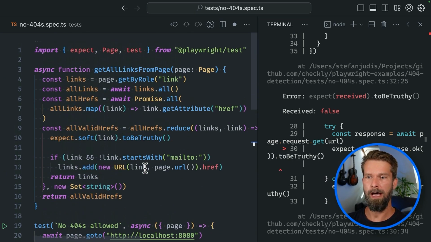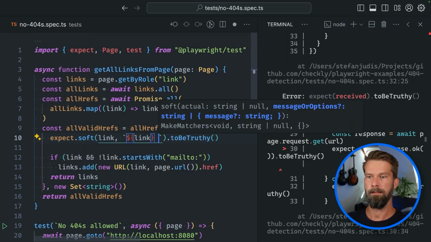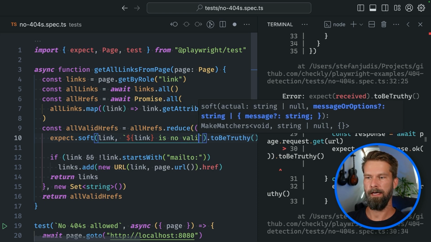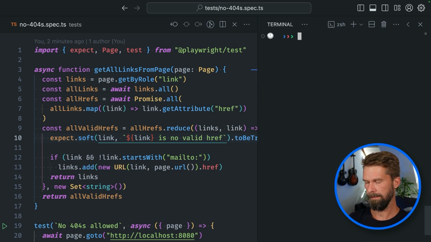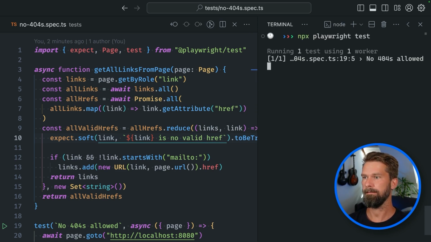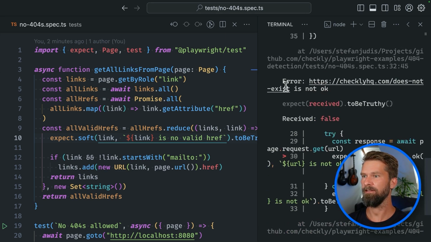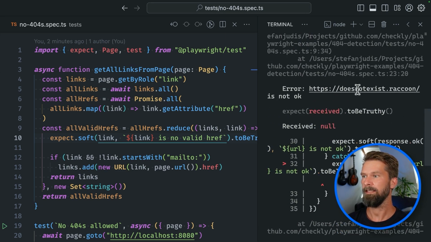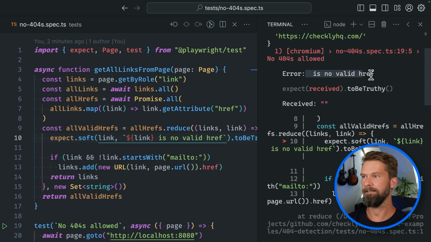And then we can also go up and define that when there is no valid link, we will say that the link is no valid href. So let's run this again. Let's see, npx playwright test. And here we go. Here we have "checkhq does not exist is not okay", "does not exist is not okay", and here we have "empty string is no valid href". I think this looks pretty good.